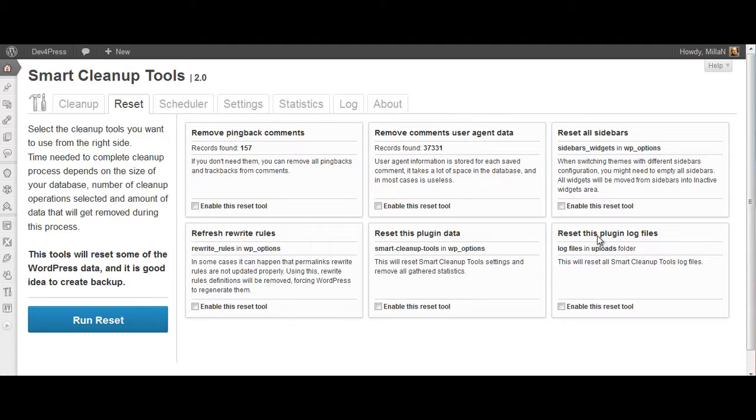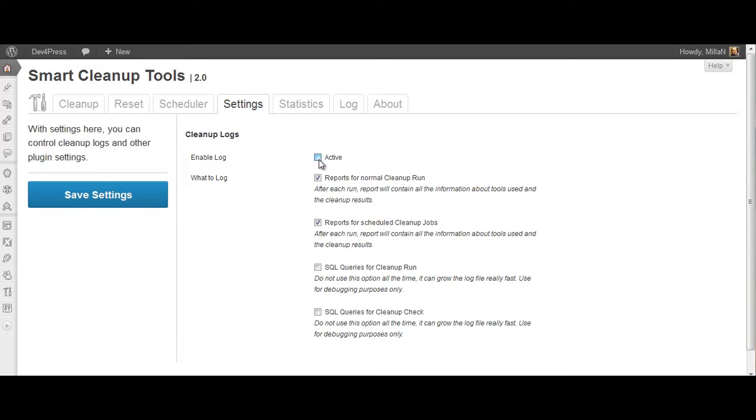Also, you have a new tool to reset all file logs created by this plugin. To enable logs, go to Settings tab and click here. There are 4 log files created. One will be used to log all normal cleanup processes. One is used for scheduled jobs, and 2 are used for all the queries executed against the database during cleanup and when checking for available cleanup tools.